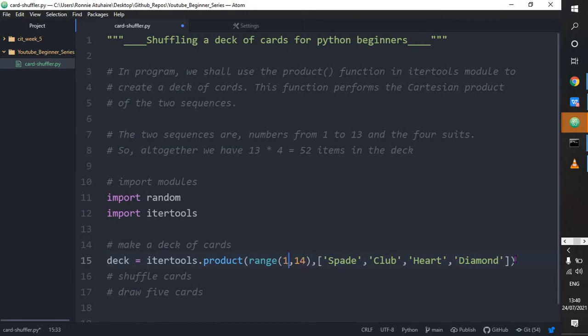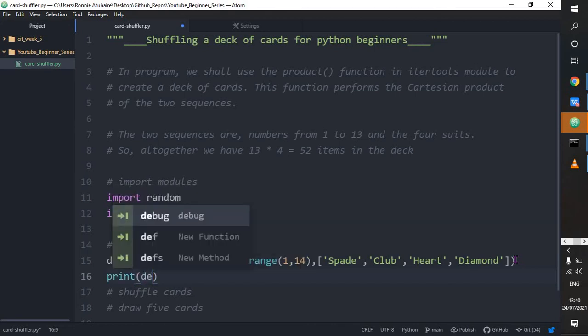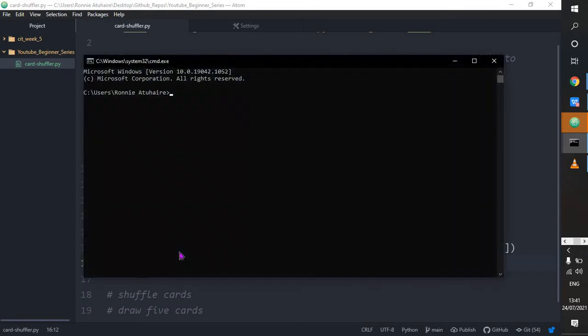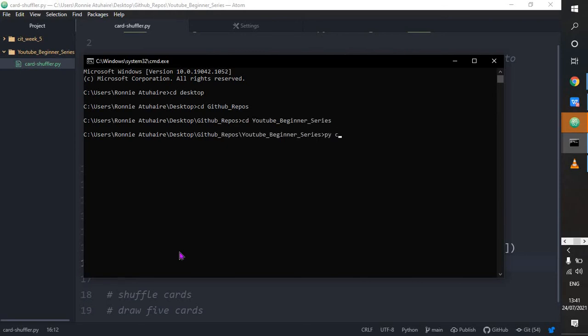If you want to know what you've done, you just print out the deck. We first save this. I'm using Atom and I'm using a Windows laptop. Go to your terminal, locate where this project is in the GitHub repos, under the YouTube beginner series. Then you run the program.